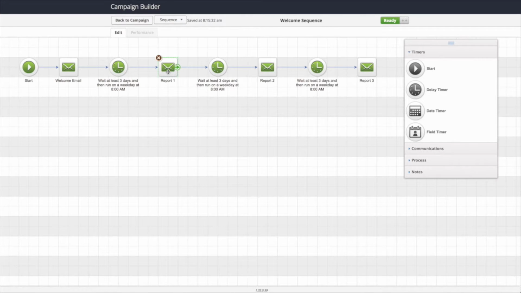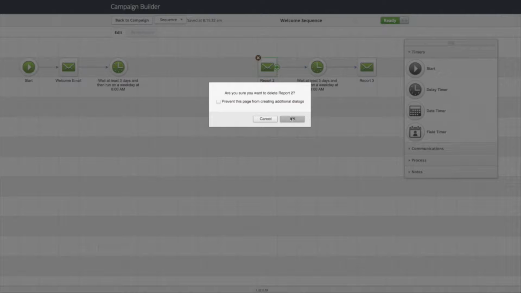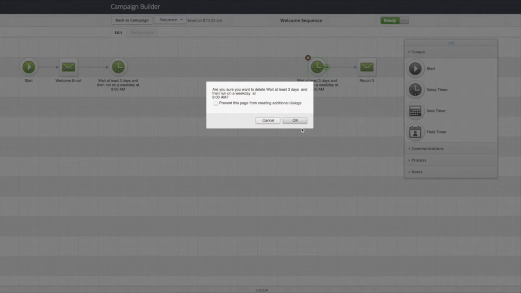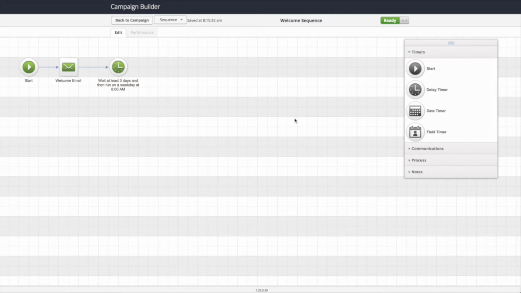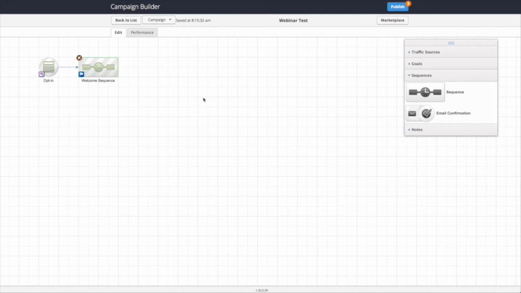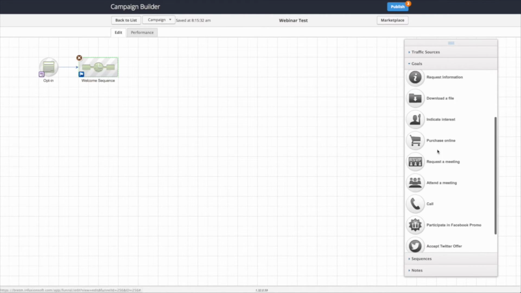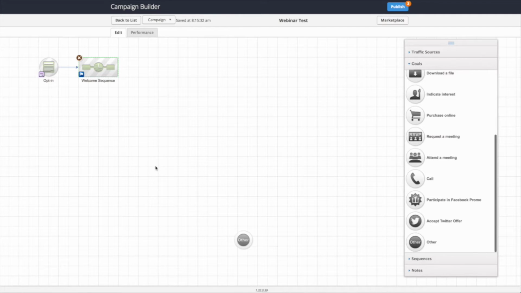Okay, so I'm actually going to get rid of these pieces here, because we're going to go create our own sequences in different places, okay? So first thing we're going to do is create a tag goal. So other, this is going to represent report 1. We'll call it send report 1 because that's the name of the tag.